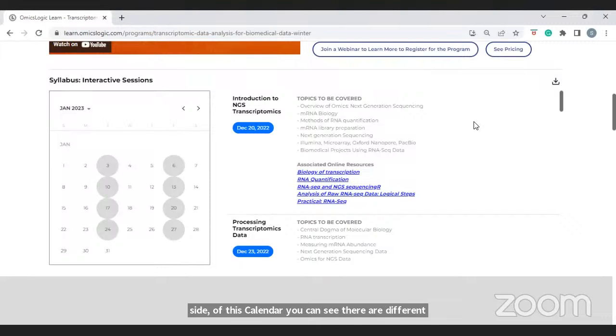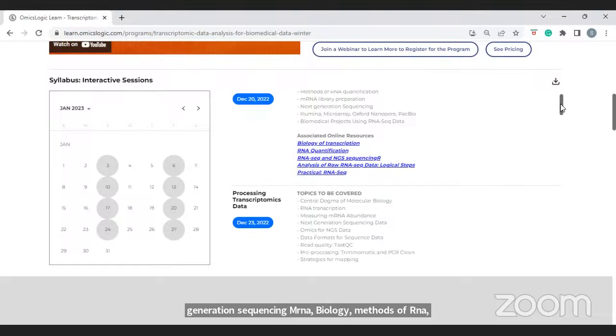The first session, on 20th December, will include introduction to NGS transcriptomics, where the topics we'll be covering are an overview of the omics, next generation sequencing, mRNA biology, methods of RNA quantification, mRNA library preparation, next generation sequencing, Illumina, microarray, Oxford Nanopore, and then biomedical projects using RNA-seq data. Here also you can see that there are some associated online resources which you'll have access to once you're part of the program.